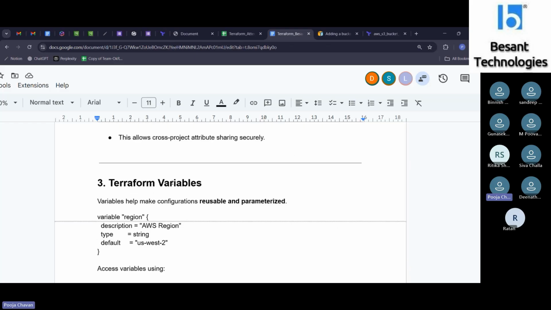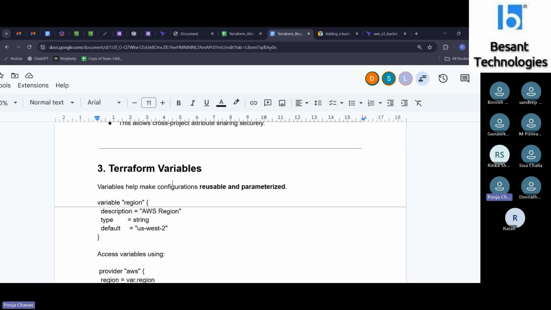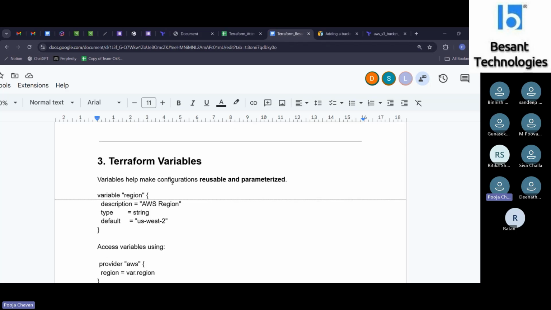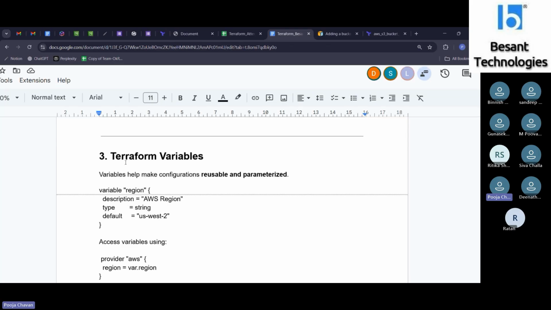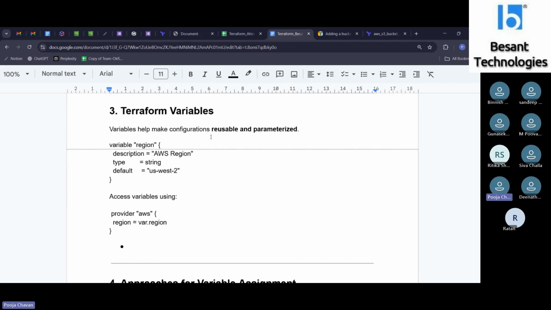Anyone cannot do work on it by remote desktop, so desktop access is not given. Many companies have support engineers who will have credentials for all these things, so it is directly not given to support engineers also. Next we have Terraform variables, which help make configuration reusable and parameterized.